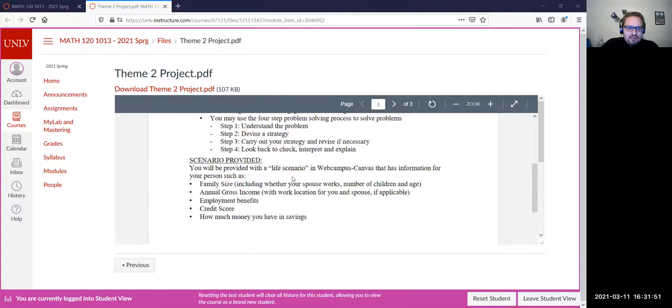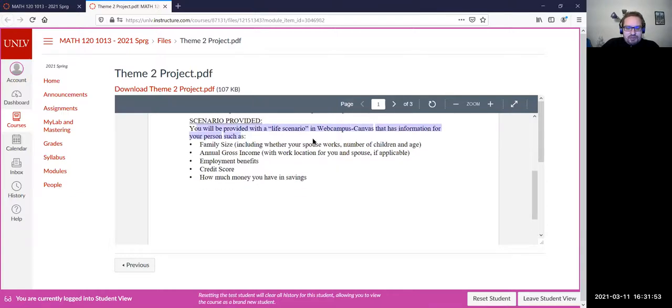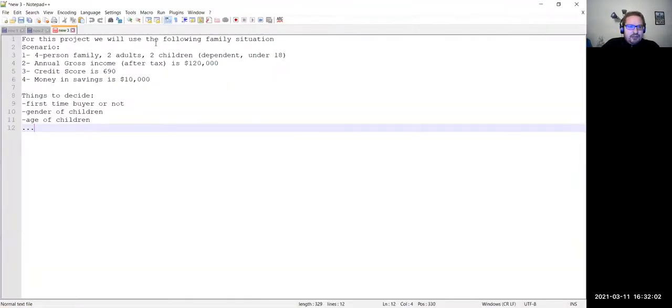We'll be looking at the scenario provided. So there's going to be a life scenario. I think we should look at the life scenario first. I'm going to send out an email, and make a page on this that will have this information.